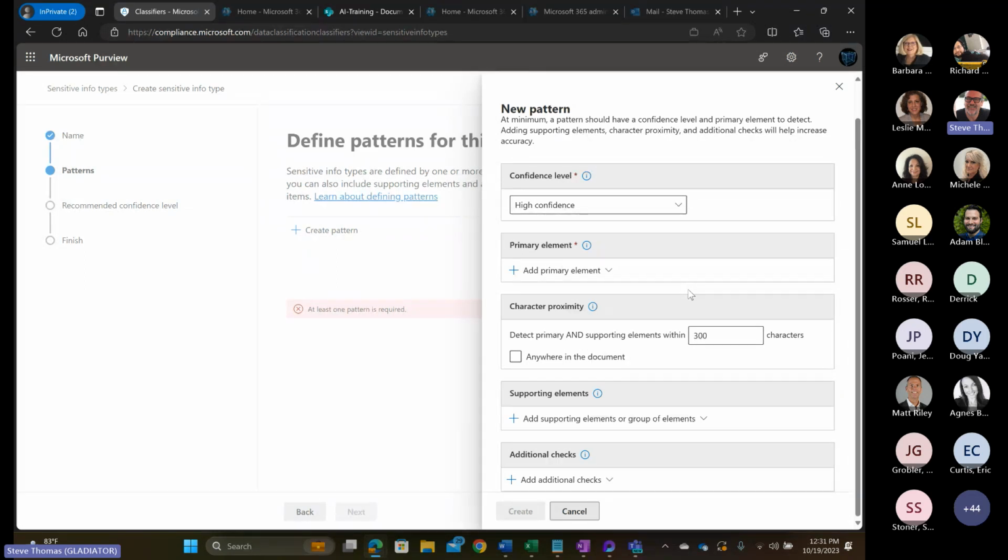And again, this is another factor to reduce false positives and increase the accuracy of finding actual sensitive information to protect. And then, of course, we have the confidence level. The more supporting evidence you have, the higher the likelihood that a match contains the sensitive information type you're looking for. You can assign higher levels of confidence for matches that are detected by using more evidence.